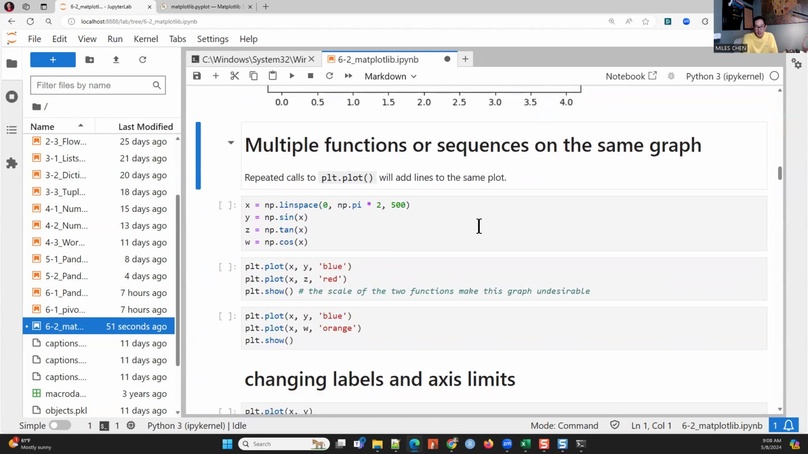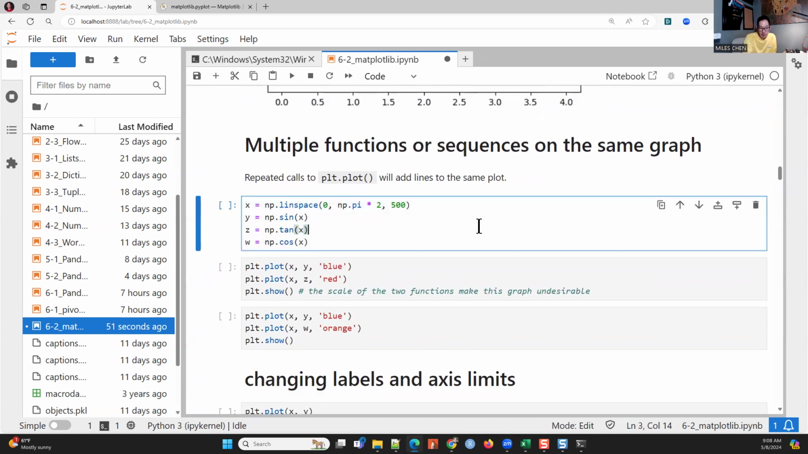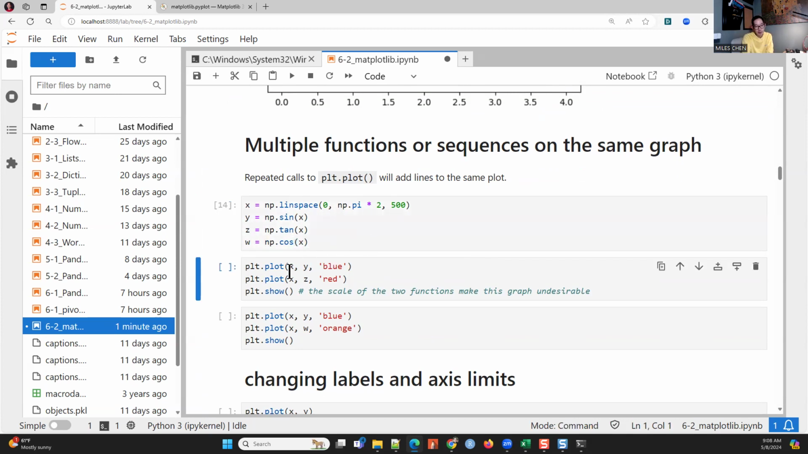Okay. You can have multiple lines on a plot. So here I'm going to create x. X is 0 to 2 pi. We're going to calculate the sine of x, the tangent of x, the cosine of x. And here I'm going to do plt.plot x and y in blue.